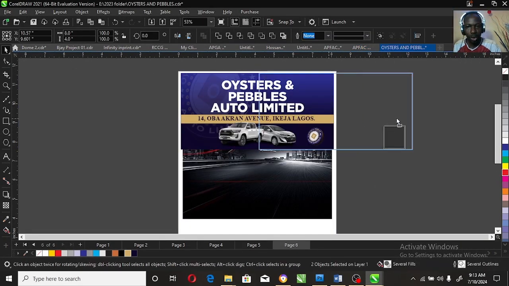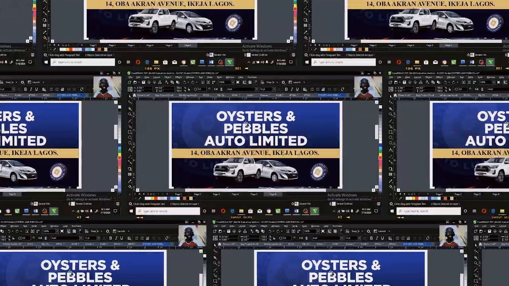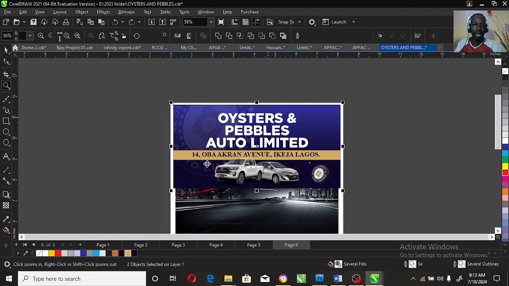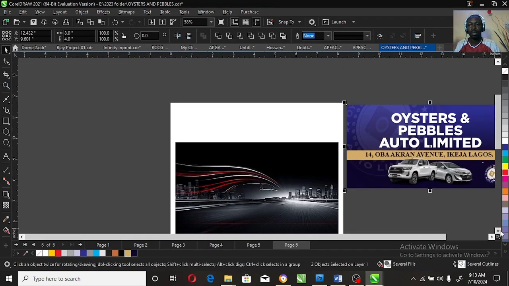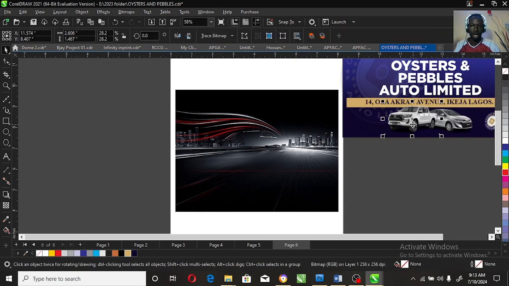So I did this, and this is not really what I call a luxurious type of design. So I'm going to use this same format to come up with a more beautiful design. These are the information.